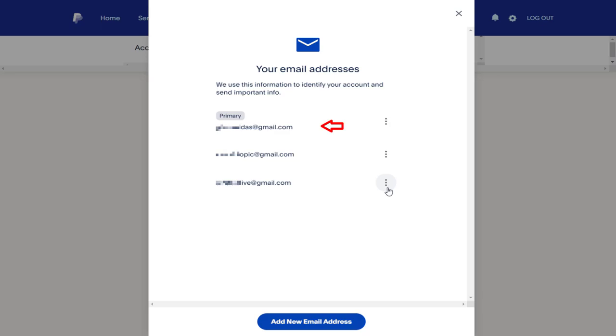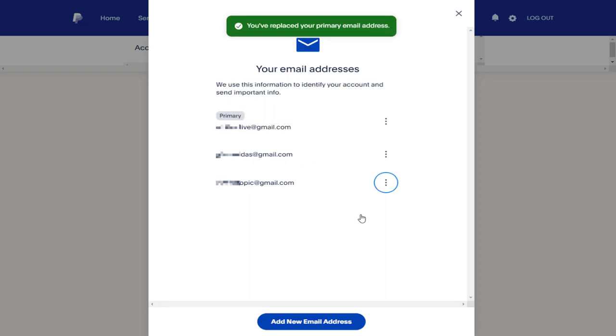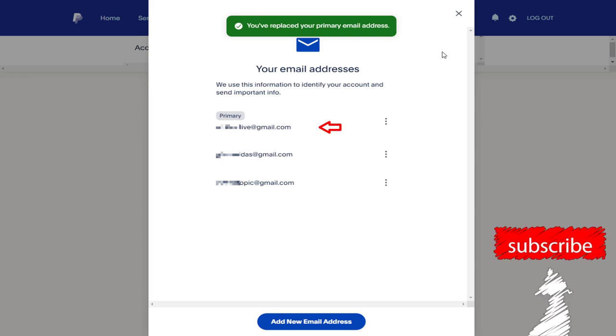To change it, I need to select this three-dotted More option, and select Make it Primary, to change this email address as the primary PayPal email address. Now, this is my primary email address in PayPal.